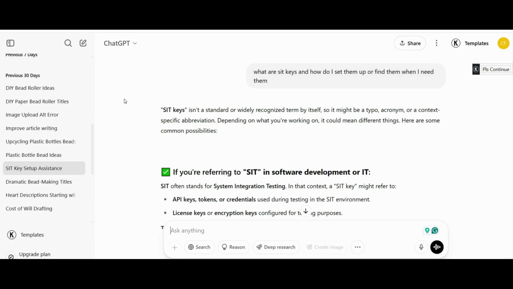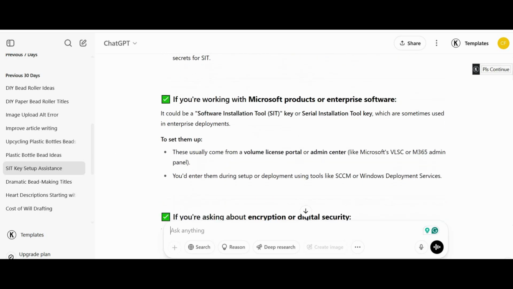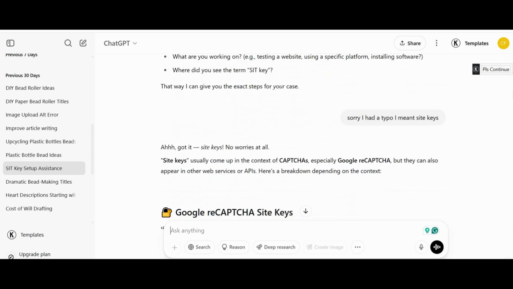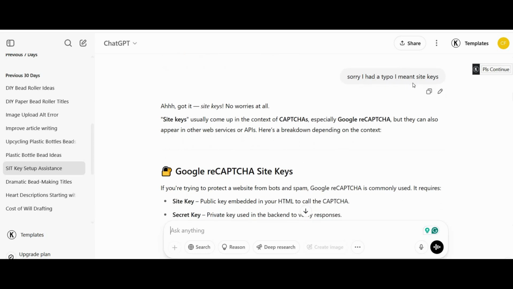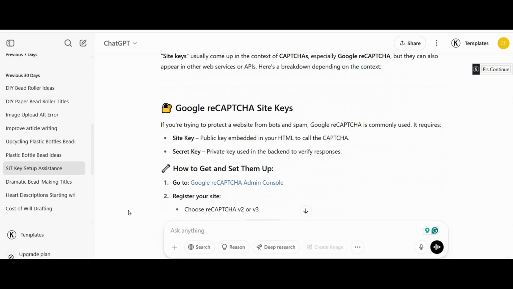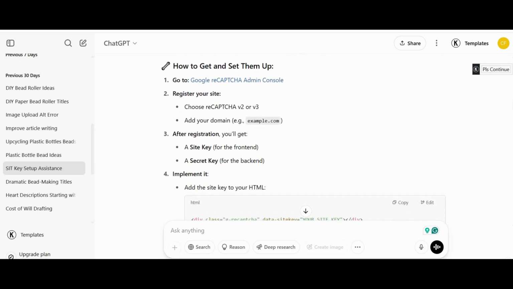I was having trouble with some spam signups that I was getting to my website, and so I wanted to know how to do a site key, and I mistyped it the first time. So I said, what are sit keys and how do I set them up or find them when I need them? And it gave me a whole list of things that I didn't need, and I was like, oh, sorry, I had a typo. I meant site keys. And then it walked me through how to set up the site keys.